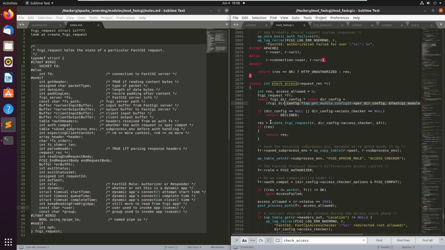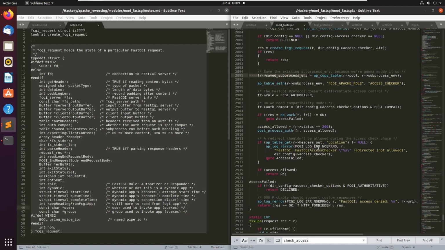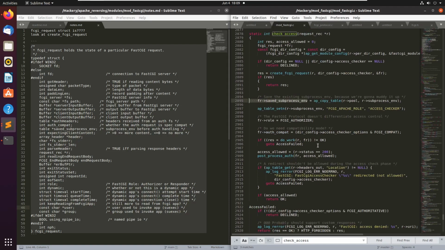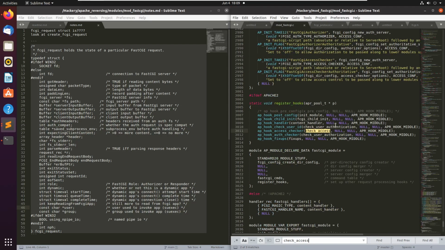It gets the module, creates the request, saves the environment variables, but where does it actually set it? Okay, it's saved in there. It's probably set back in one of the callback functions. Cool. Do work. Post process off. Okay, looks pretty similar. There's probably some differences, but at a super high level, the functionality looks similar to that of the previous auth function.